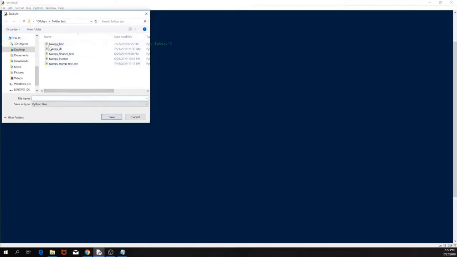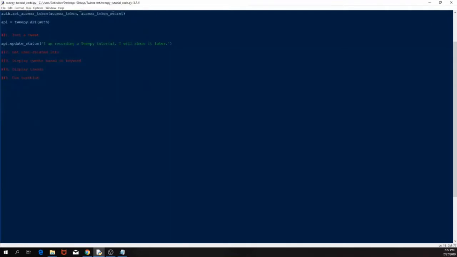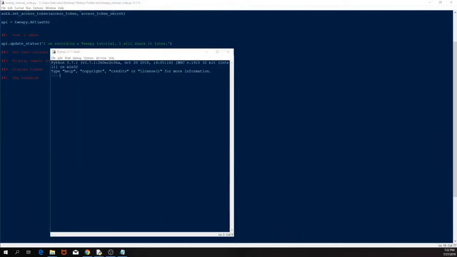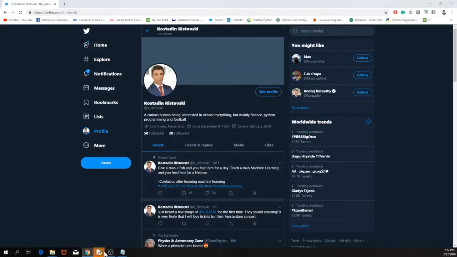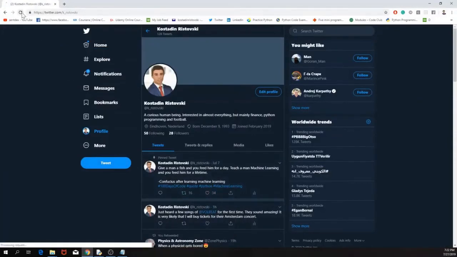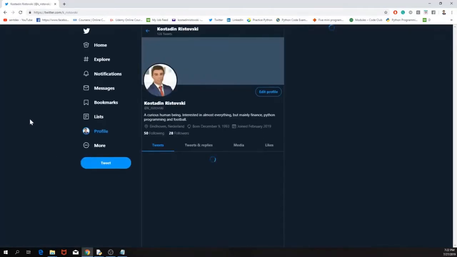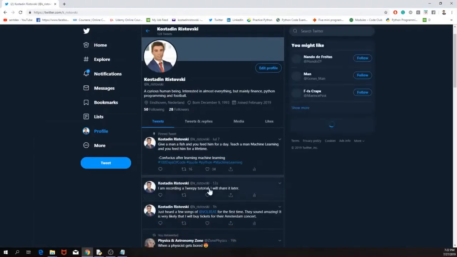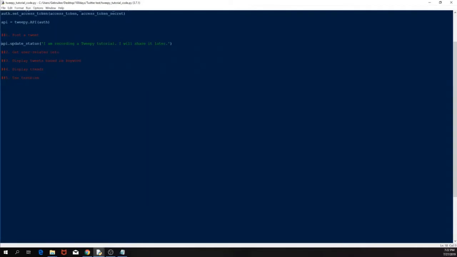Oh, I should save it. So let's say it would be the Tweepy tutorial code. We did not have the tweet, but it has run. And sure enough, here it is. So that was the first tweet. Again, if you want to share a tweet, this is basically the code that you need, api.update_status, and the status that you update is basically the tweet itself.